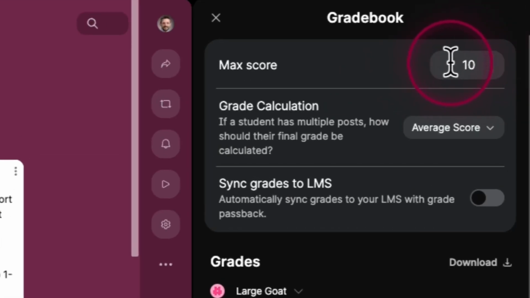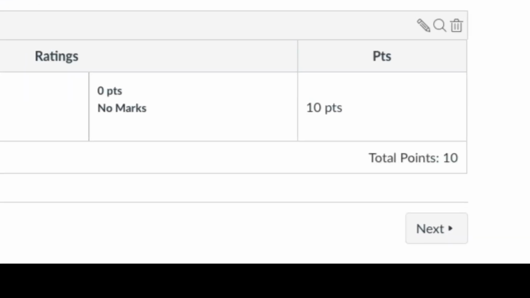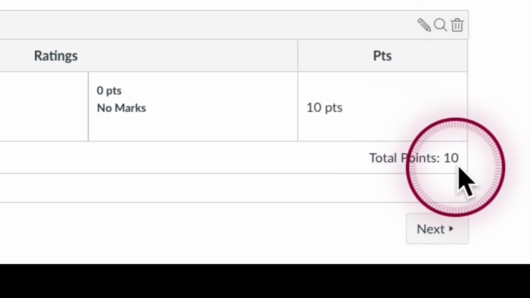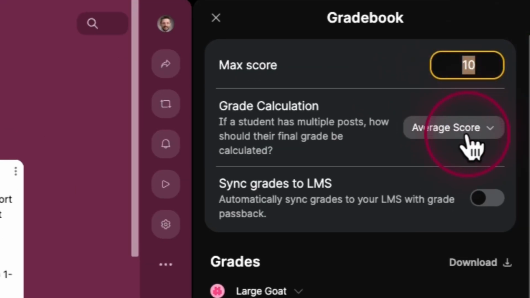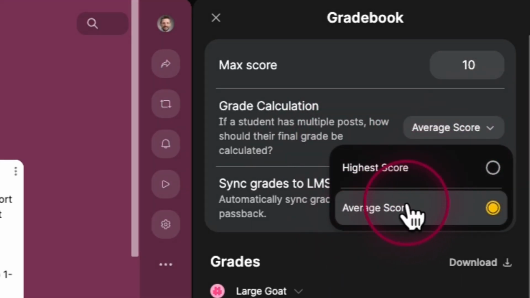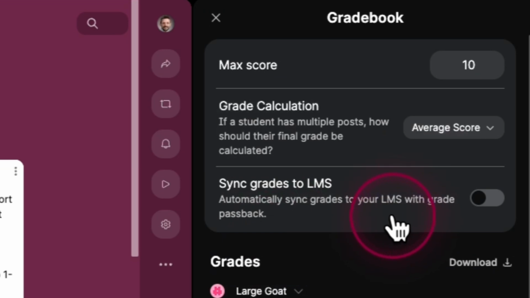First one is max score. I would just make sure that your max score has something to do with the assignment that you set up over in Canvas. So 10 points in Canvas. Let's make sure that, yes, 10 points in Padlet. Grade calculation, so this is just exactly what it states here, is if the student makes multiple responses and you're grading all those responses, how are we going to handle that score? Are we going to average the score of all the posts? Or are we just going to take the highest score? That's up to you. In this case, I'm going to demonstrate the average score for you.